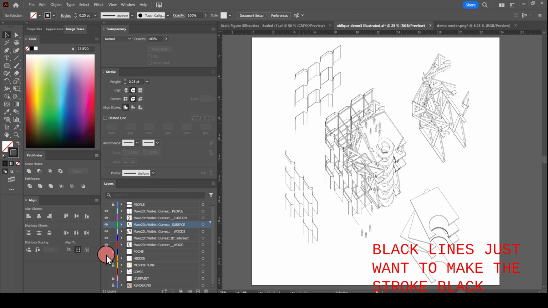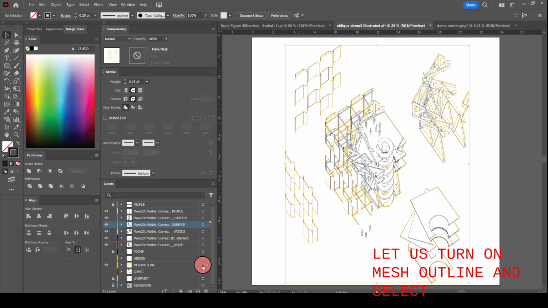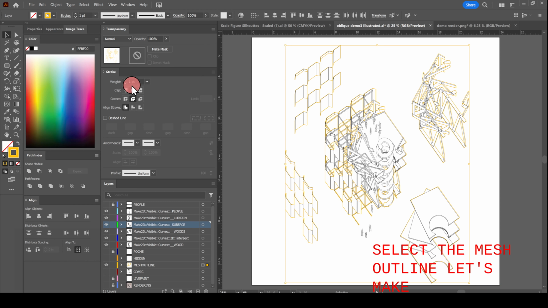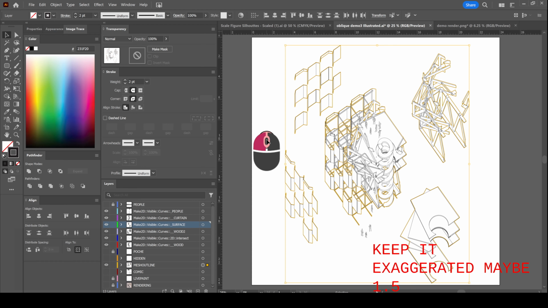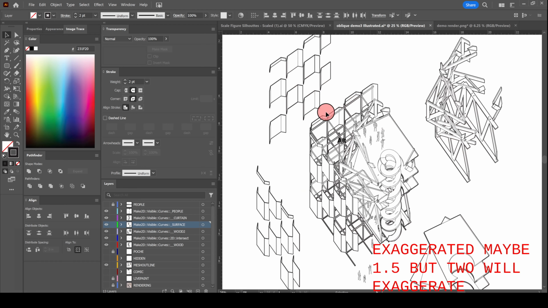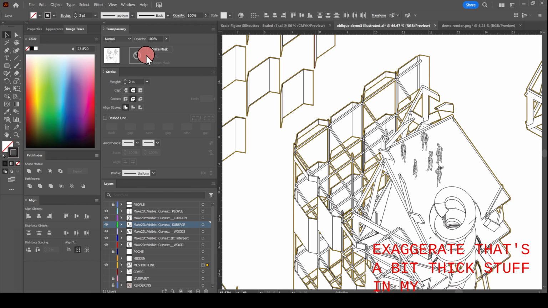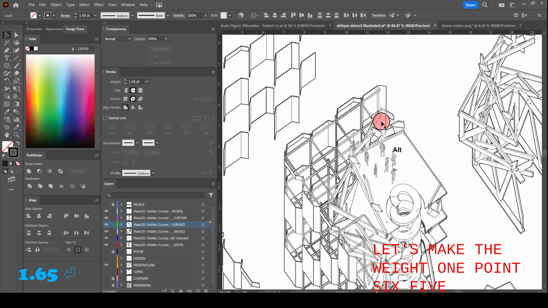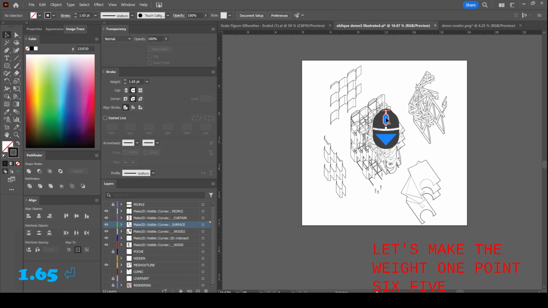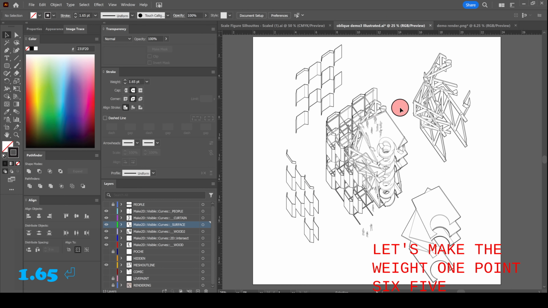Okay. Let us turn on the mesh outline. Let's select the mesh outline and make that one stroke 2. We'll keep it exaggerated, maybe 1.5, but 2 will exaggerate. That's a bit thick. Let's make the weight 1.65. I don't know, you guys can mess with that. And there we go. There is a kind of cleaned up line drawing.